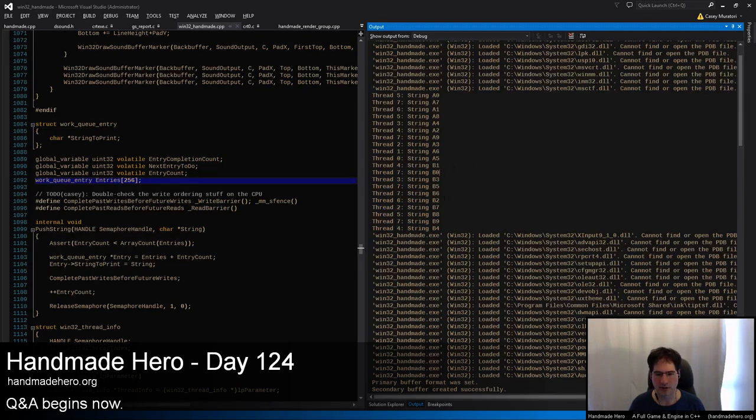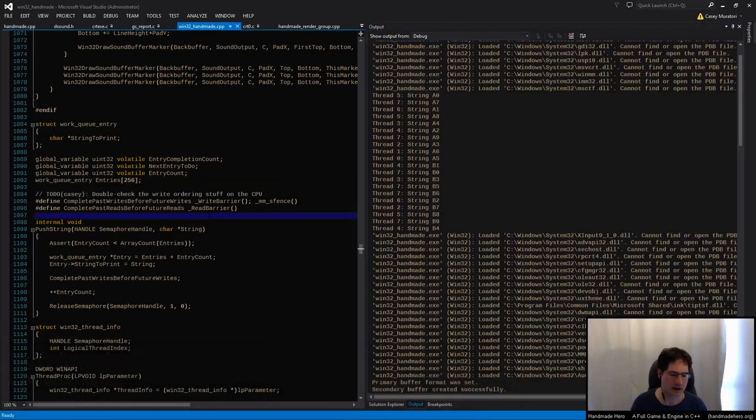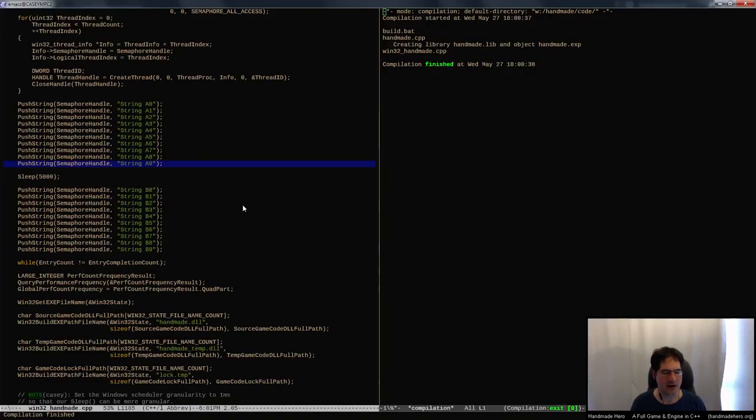B0, B1, B2, 3, 4, 5, 6, 7, 8, 9, right? So that's good. So we're getting there. We now basically have a work queue that we can actually use.